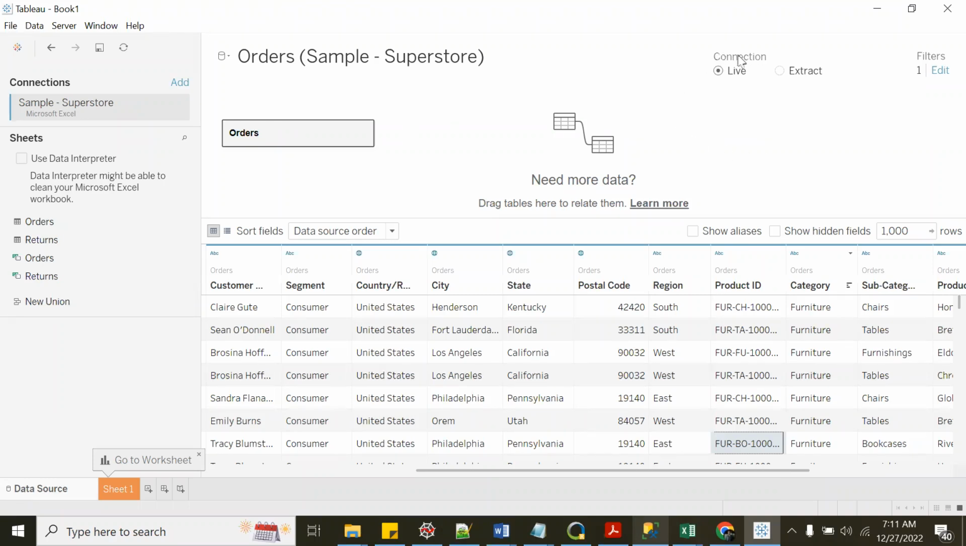Okay. Another thing you have here is connection, live or extract. Live means, so I have given the Excel file, whatever operation I do, it will always be directly reading from the Excel, right? So if you make any changes in your Excel, it will be reflected here immediately without doing anything because it is a live connection. It is directly reading from your local system, or in case it is a database, it will directly read from your database every time. But this might be slow, right? Because every time it has to go to your local system, or to the database, and bring the data. So it might be slow.